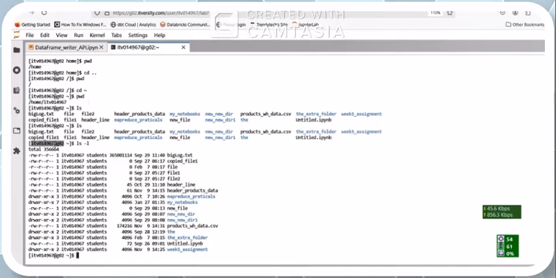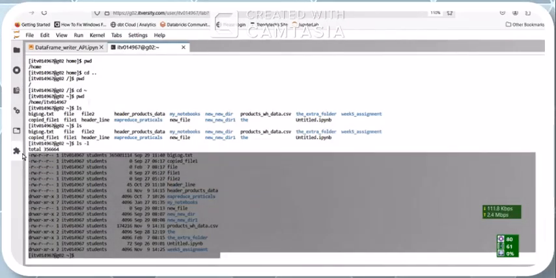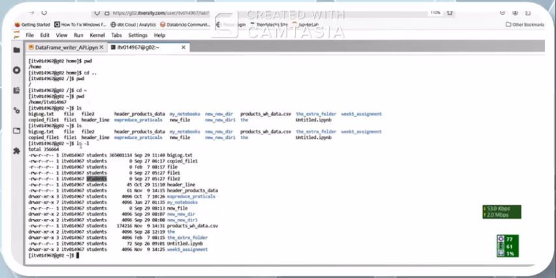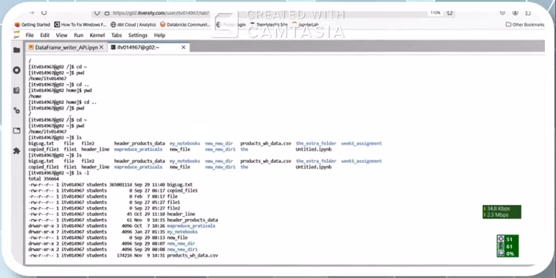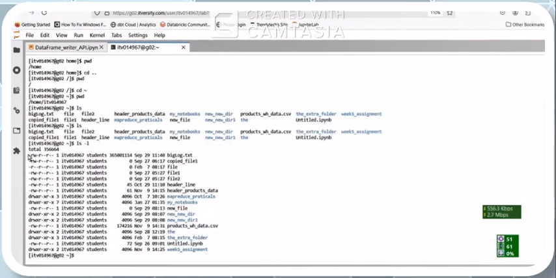Look here, I'm not able to zoom into it. Okay, big log dot text. So this is the first file, file 2, copied file 2. Inside this folder, inside my home directory, I have kept all of these files. Is it clear?